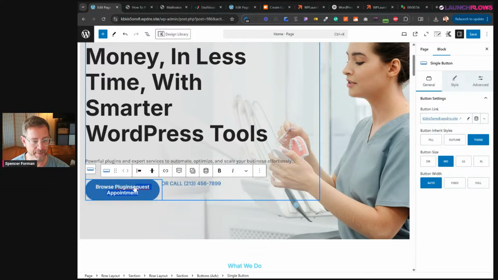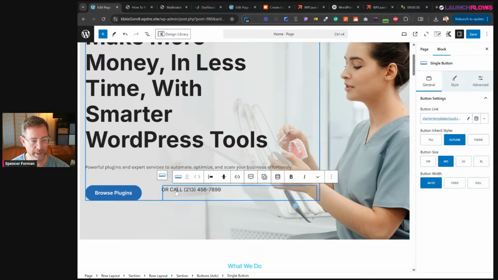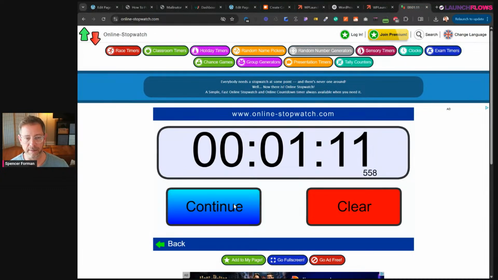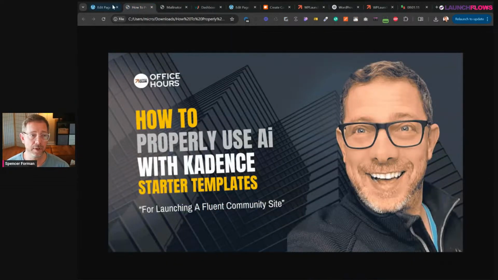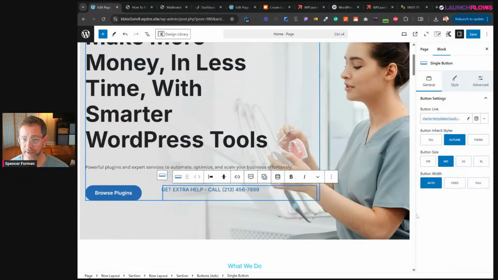Even with my heavy-handed mouse. And this isn't a button, so we're just going to do get extra help. Let's pretend it was a phone number. Okay, done. I'm at 1 minute and change. Okay. So doing it this way eliminates the use of AI in the front end, makes use of AI in a way that's beneficial to you.